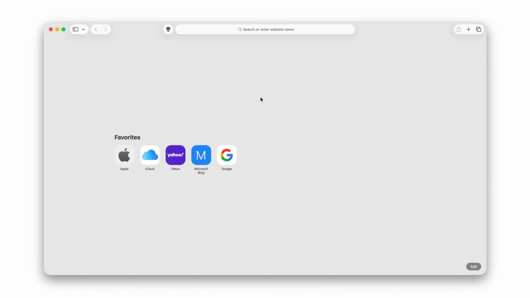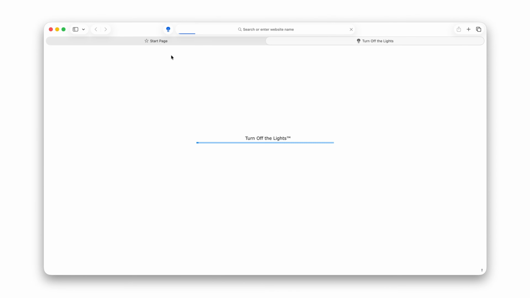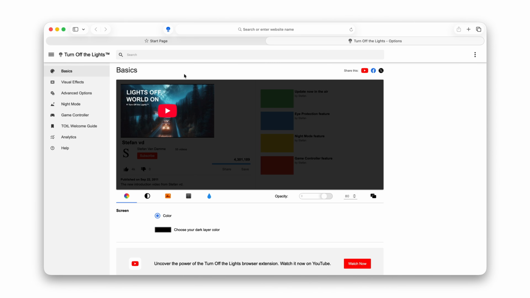Next, right-click the Turn Off the Lights lamp button or press and hold the lamp button. A context menu will appear. Click Options to open the Turn Off the Lights options page. Now the Turn Off the Lights page shows up.